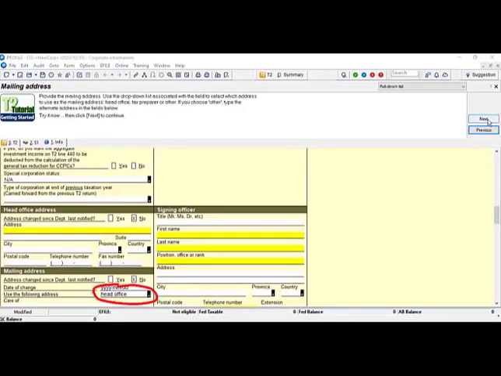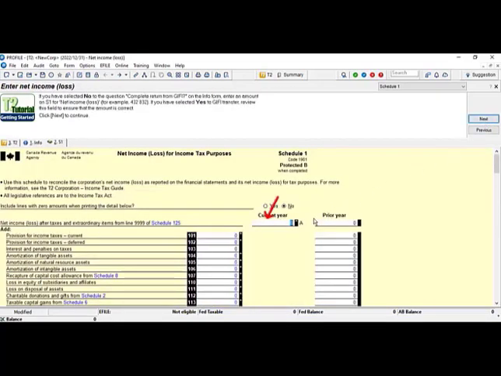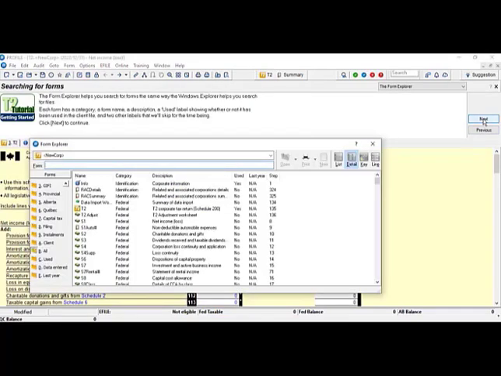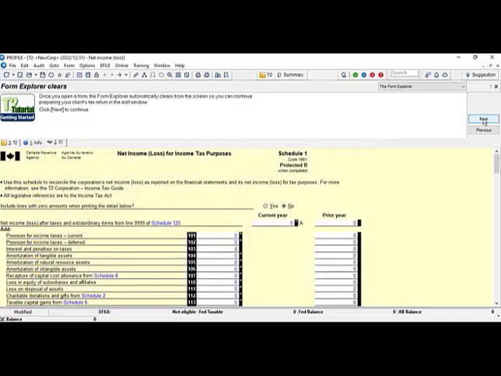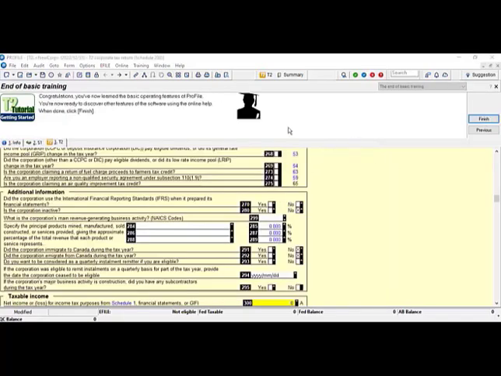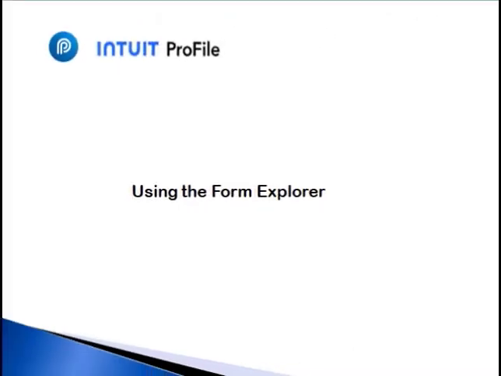Once the information is complete, then the training feature will take you to the next steps, which is the Schedule 1. It'll guide you through some of these forms and features of ProFile. So you'll have some little tips and tricks here. Once you have gone through the basic training, then you'll have learned the basic operating features of ProFile. Using and navigating the Form Explorer.